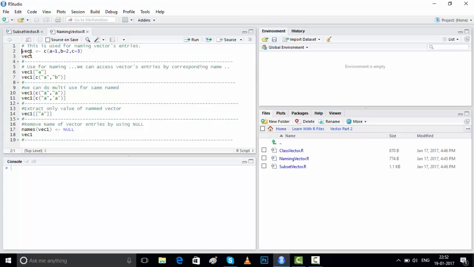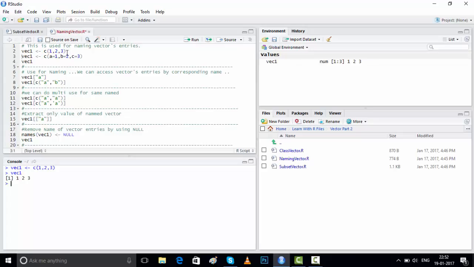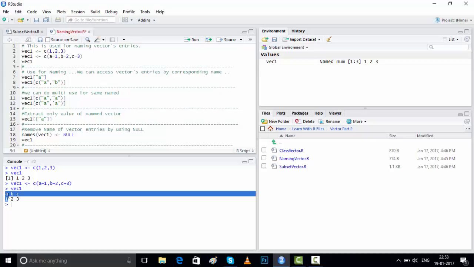It means I'm going to assign 1 to A, 2 to B, and 3 to C. So right now I assign the names. It's very simple, right? After that, if you check vec1, you are able to see that right now 1 2 3 came, but on top of that the names A B C are also coming. It means 1 is identified as A, 2 is identified with B, and 3 is identified with C. I hope you are understanding how to assign names to a vector.